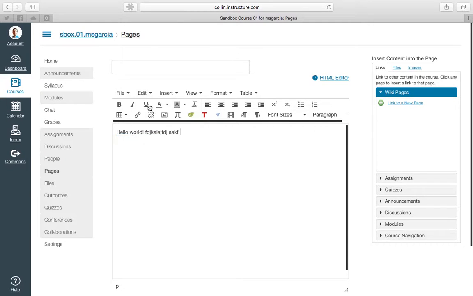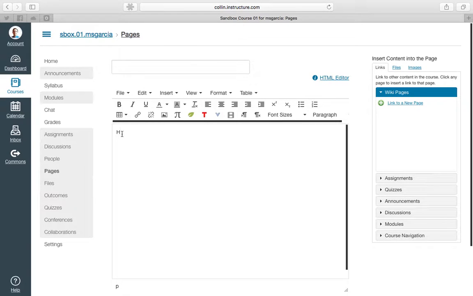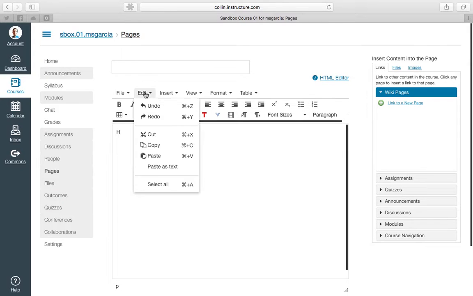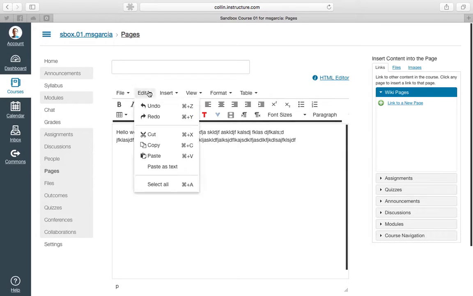If I do Undo again, it's now going to delete the second piece of text I typed. If I undo again, it's going to go all the way back to the H. And here's the cool thing. In addition to undo, I can also redo. So I can redo up to a certain point. I also have copy, cut, and paste available here. Okay, and I also have select all.